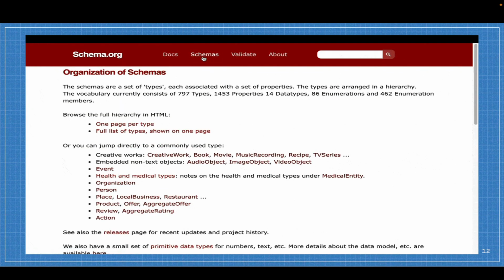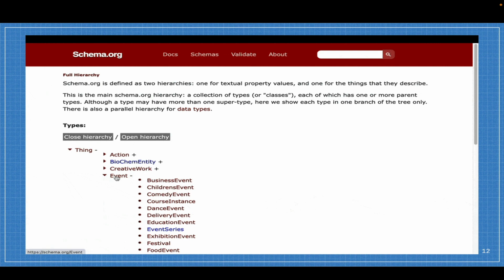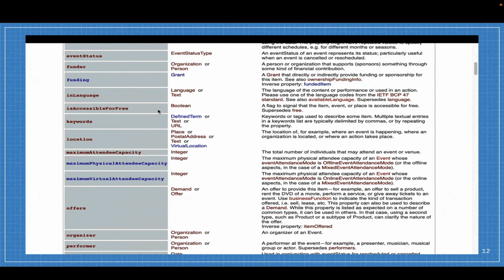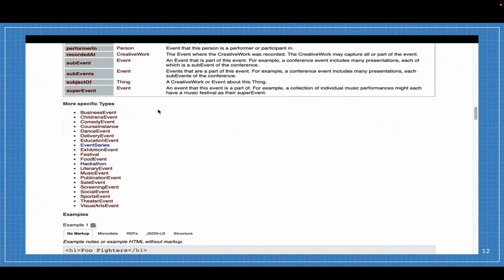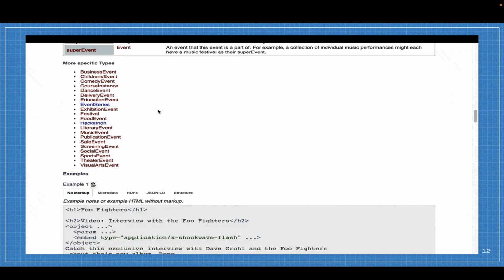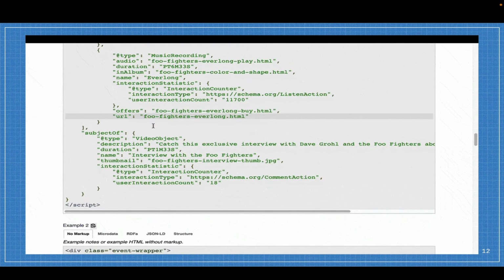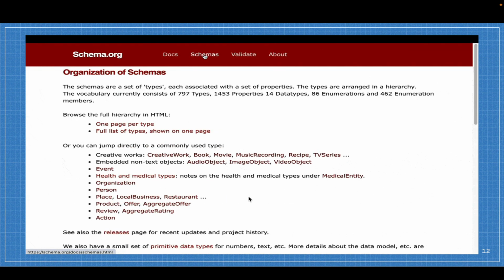On schema.org, you can go to the website and browse. What you're seeing here is just the hierarchy. I'm going to go to an event and list out all the recommended properties with data types and descriptions for each one of these. What's the intended data? And since events are so popular, they list out subtypes for that event. And here is an example of the JSON-LD a site might include in their markup to publish that event across the web.